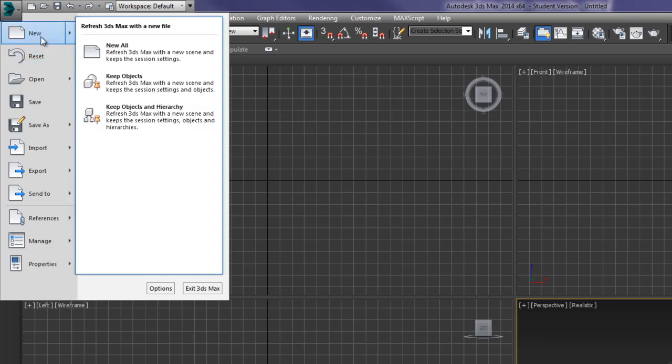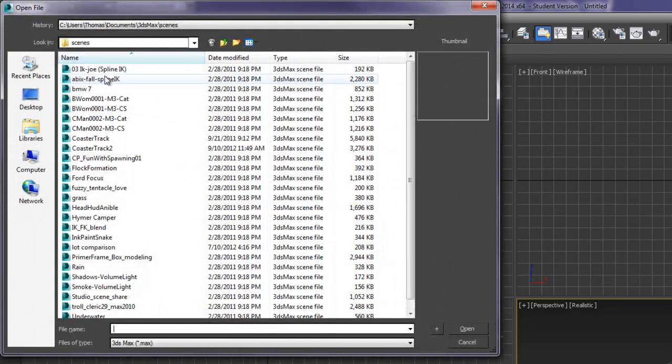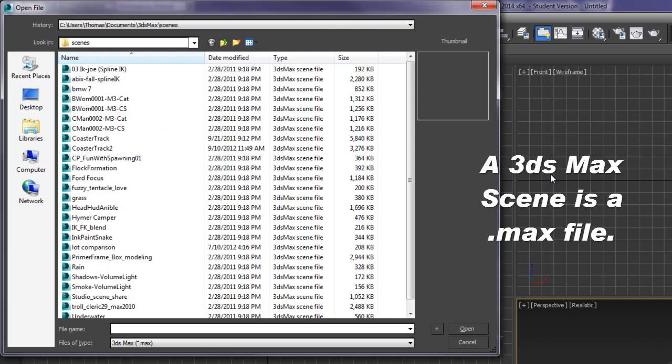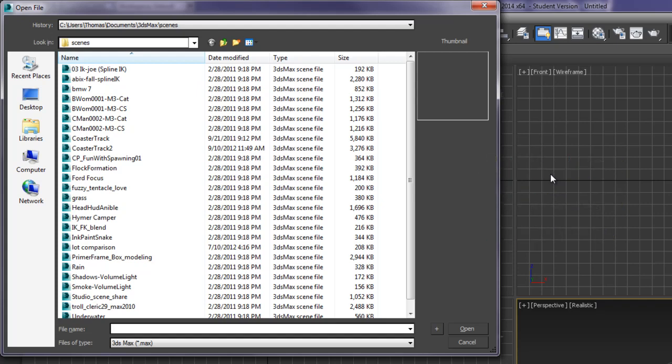So when we go to New, or we go to Open, we'll do Open here, you're going to notice that these files have the 3ds Max icons, and the type is a 3ds Max scene. So the rule of thumb here is a 3ds Max scene is a .max file. You could only open this file with 3ds Max. This is not a final product that somebody could open up with Media Player or put it in Premiere. This is a very specific file.